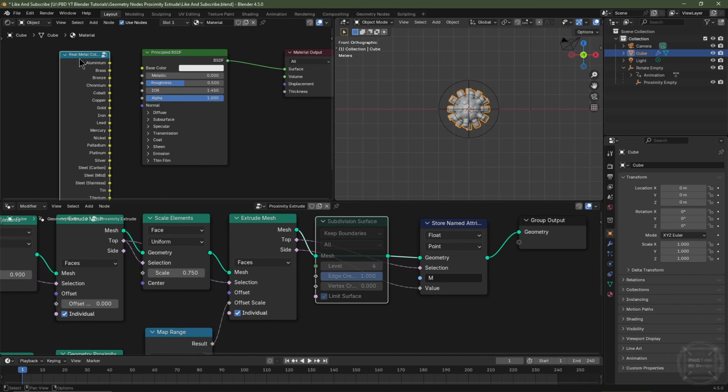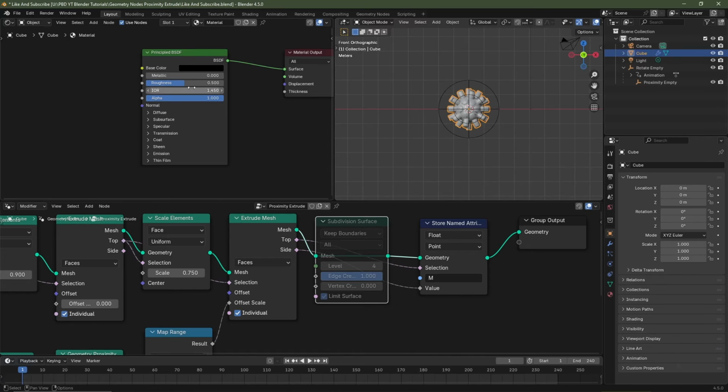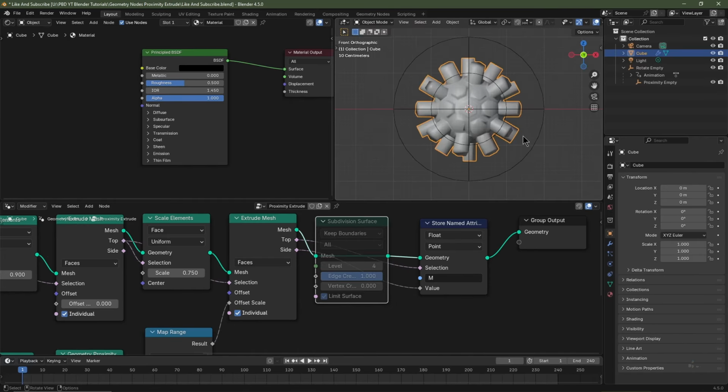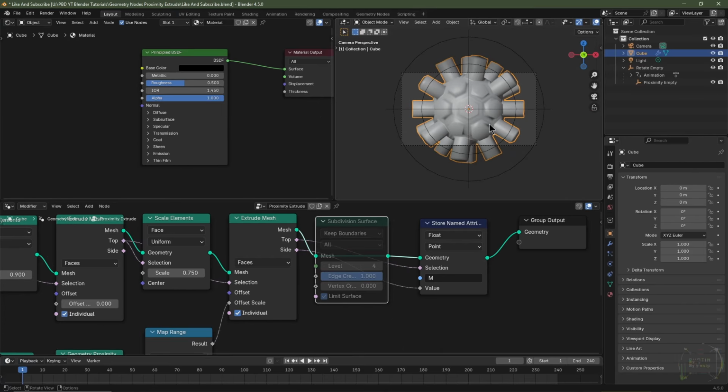I'll just delete this node group here, real metal colors. That's from a previous tutorial. I'm going to set the base color to black. I'll keep the roughness set to 0.5 for now. In my 3D viewport, I'll just zoom in. I'm going to hit Control Alt numpad 0, and that will align my camera to the 3D view.